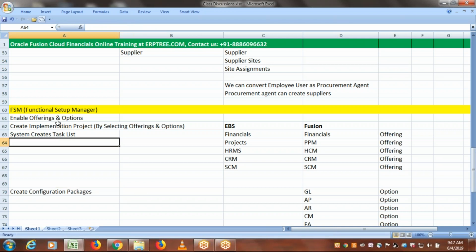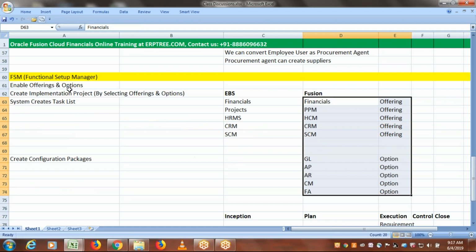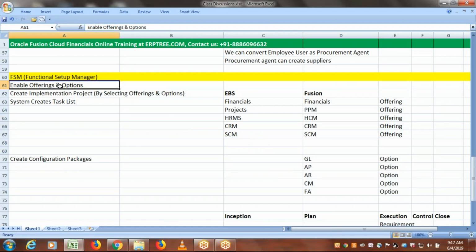Fine. So first we have to enable the offerings and options. Hope you are clear on what is the option and what is the offering. This is what we are calling offerings and options. Based on the scope of implementation we have to enable them, then we have to create an implementation project by selecting the same, so that the system would create the task list for all those modules. Then you can start doing the setups. Once the system creates the task list, you can start doing the setups.